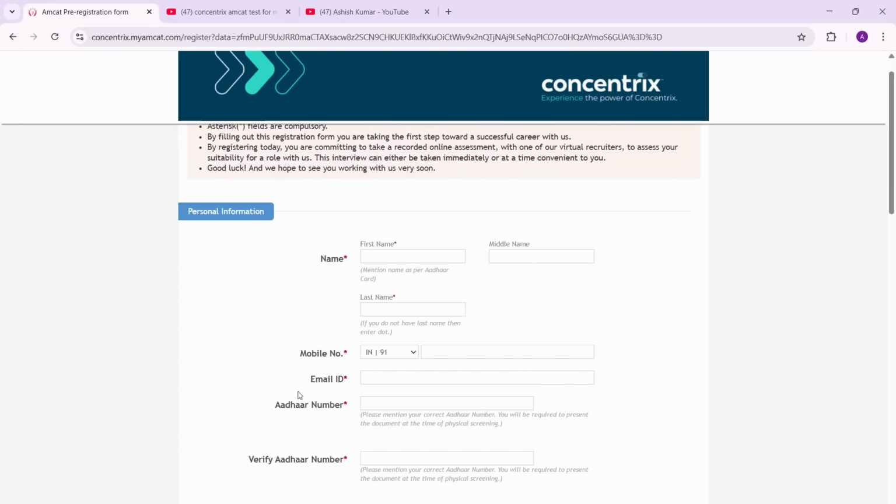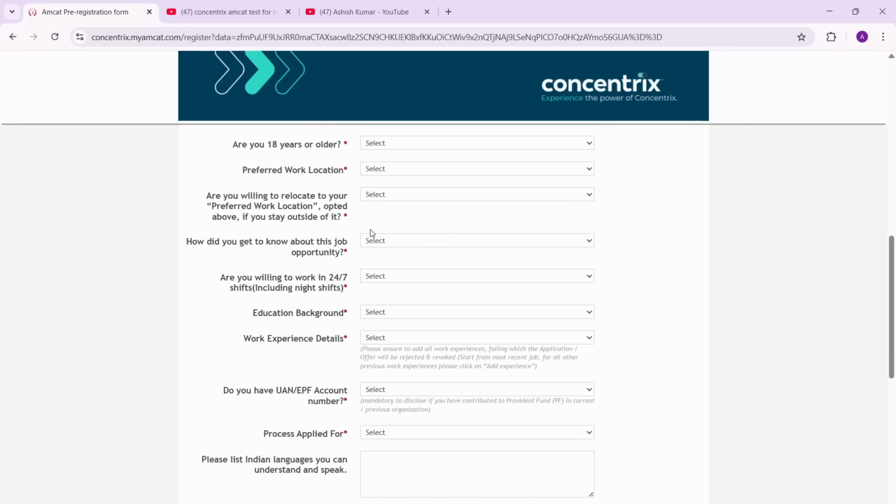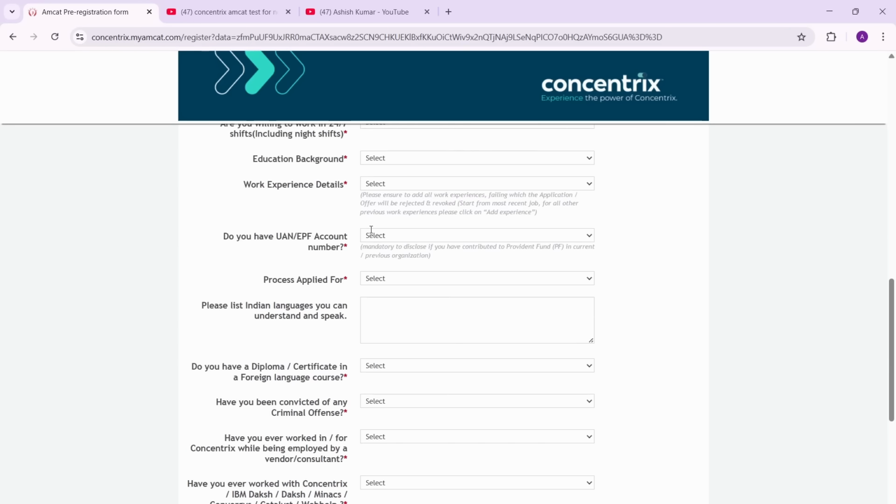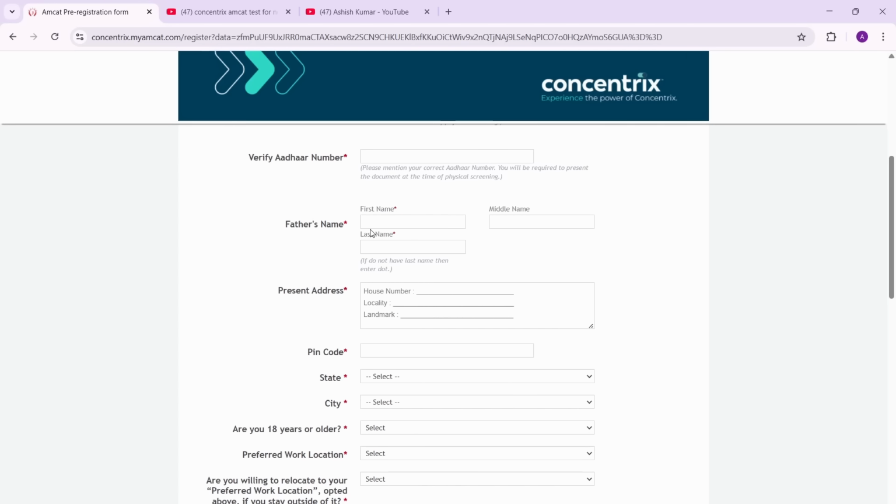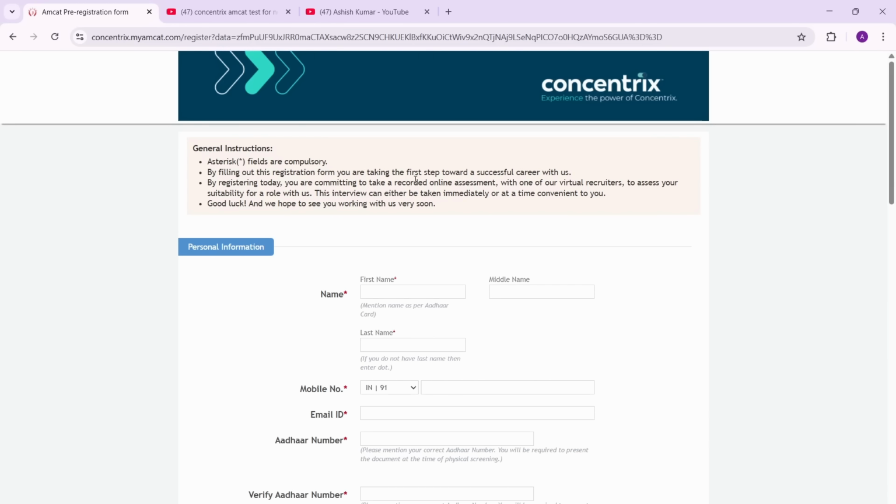So of course be careful while filling the form, and once you fill the form, on the email you've put, you will get an email about the assessment. And of course, it's a pre-recorded assessment, so you don't have to worry about the timing. You can pretty much take it at a time convenient to you. That's what they have written as well.